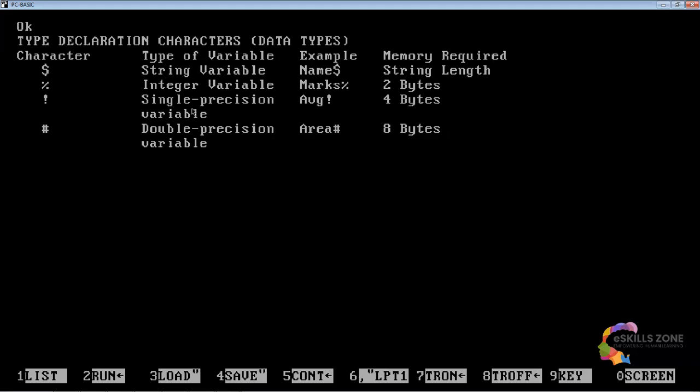So now the second topic of discussion today is types of variables. First we have discussed the type declaration characters. Now we're going to learn the types of variables. First we will give the heading of it, types of variables. So how many types are there? There are 2 basic types of variables.